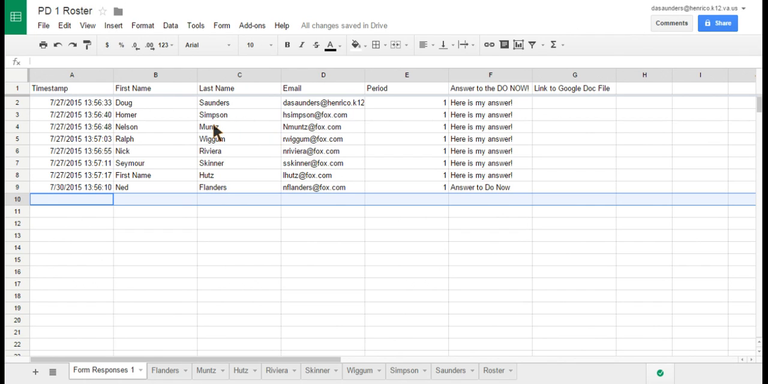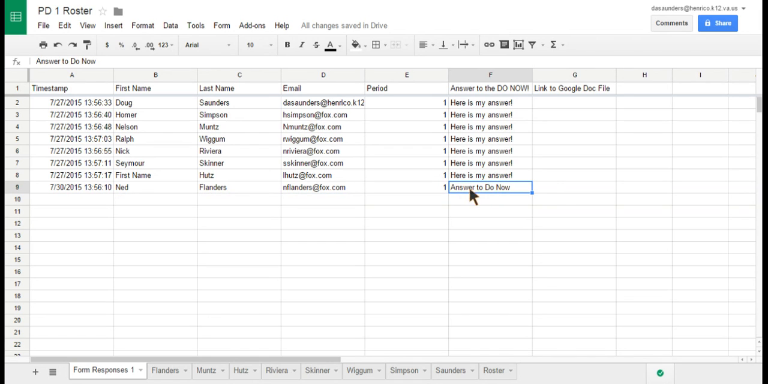So here's the back end of the spreadsheet. You'll notice quite a few students have started submitting their do nows. Ned Flanders, NF Flanders or nflanders at fox.com, period 1. All of that information is going to be the same every time because it's pre-filled. Here's his answer, and then if there's a link he included, that'll show up here.